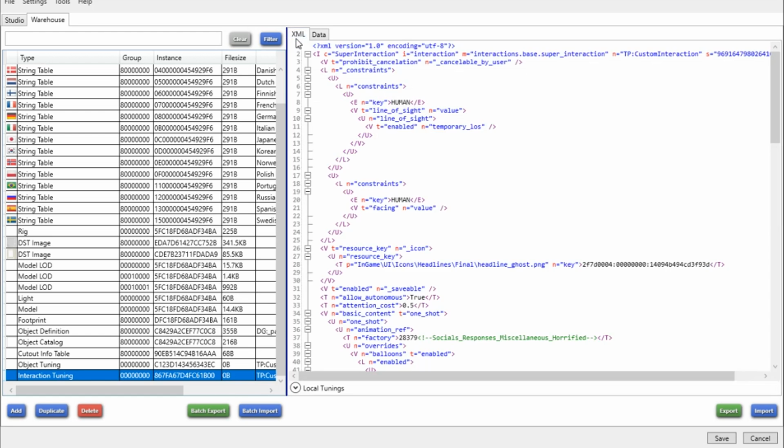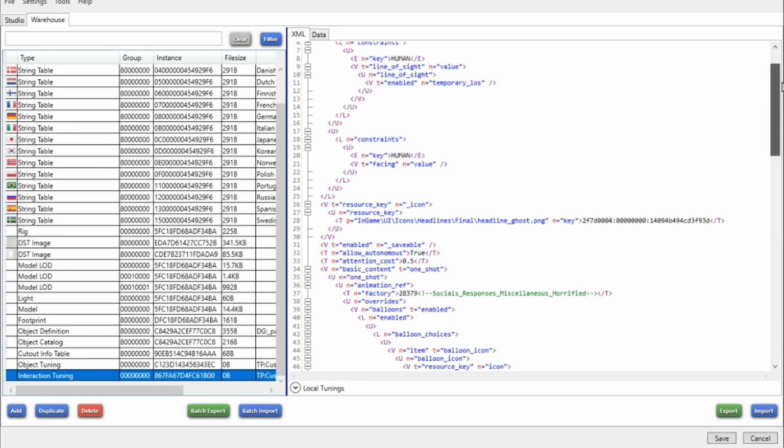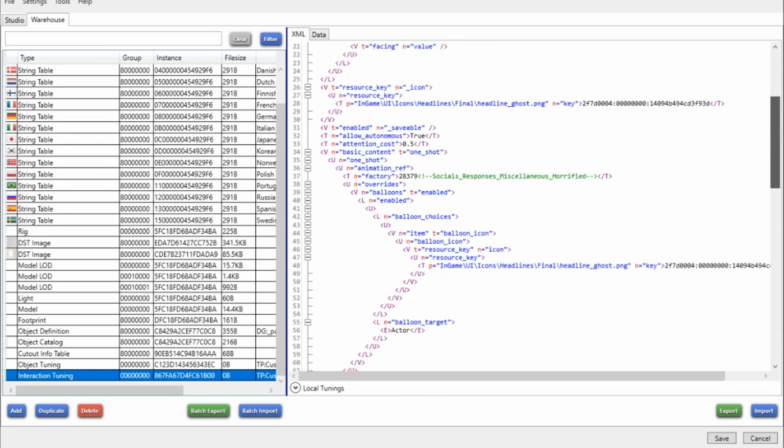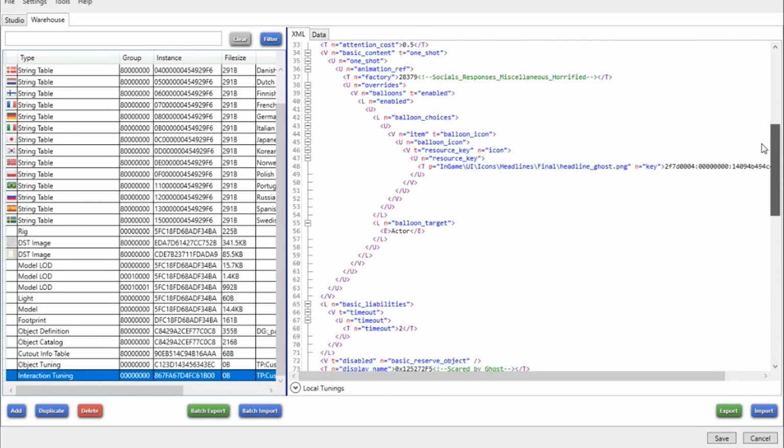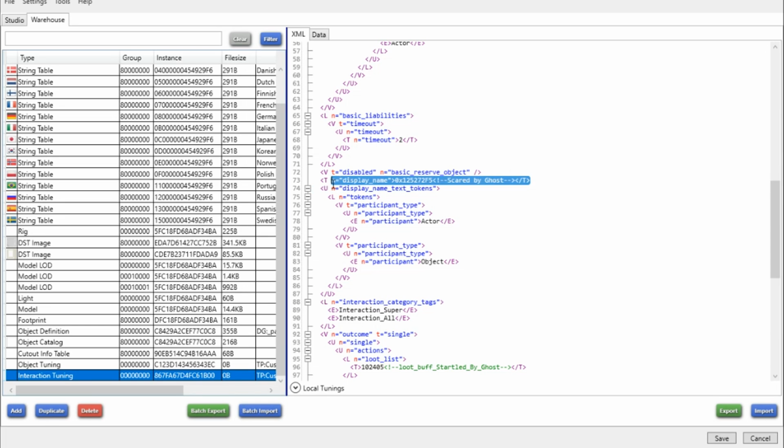Now you're gonna go back to XML. You're going to leave everything as it is for now, and we're gonna start with changing the name. So you're going to scroll all the way down until you see this display name. You can also search for it.